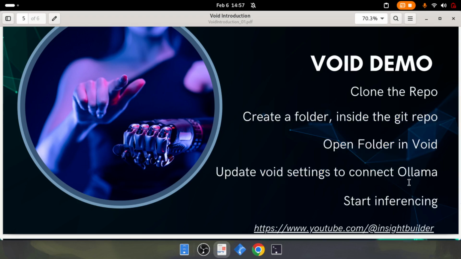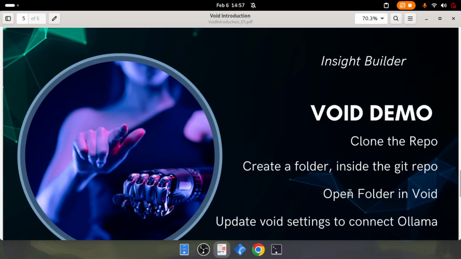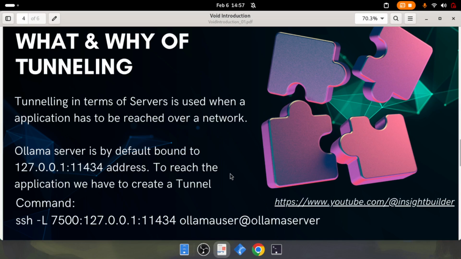We saw how to do it using the gear icon, and then we saw how you can do this inferencing process. Apart from that, we discussed how to use tunneling if the Ollama server configuration doesn't work, and get the Ollama models hosted to work for you.